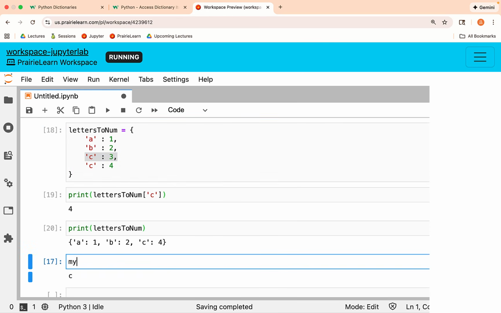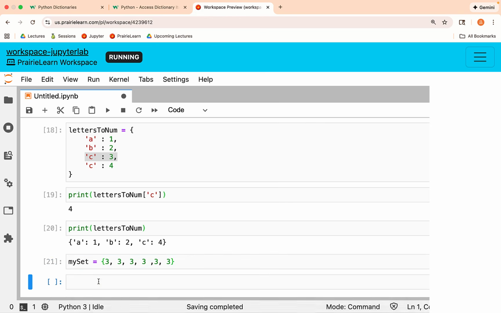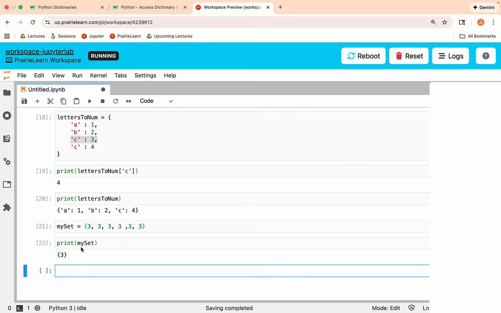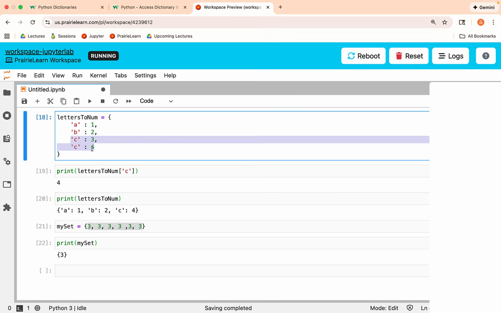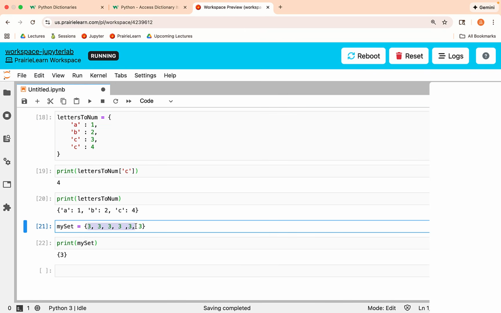That's really similar to when we worked with sets. If I define a set to have 3, 3, 3, 3, 3, a bunch of 3s in there, and then I run it, actually my set is only going to have a single 3 in it. It just sort of ignores the rest. So if we try to put duplicates in a dictionary, it just takes the last one. Similar to a set, where it only keeps one of them.